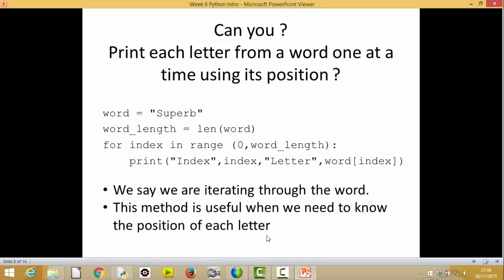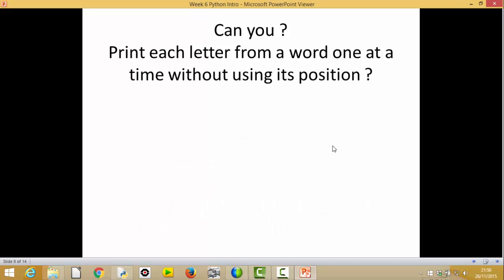So we say we're iterating through this. And the good thing about doing it with this method, using a for loop and an index value, is we know at any point in our loop exactly where we are. The index value tells me that I'm at position 4 or position 6 or 10 or whatever, and I've got this letter at that position. So if I'm very interested in the position of a letter within a word, then I would always be using this technique to loop around that word and get it out one letter at a time.